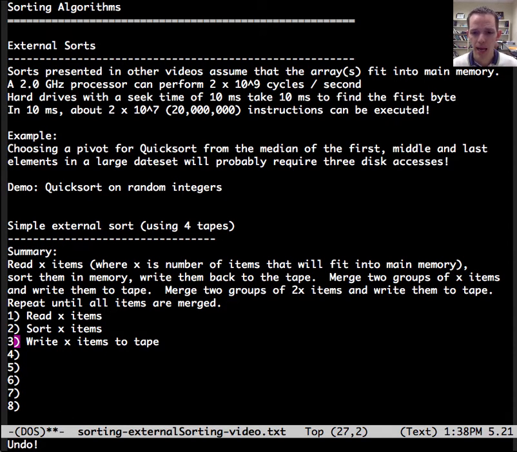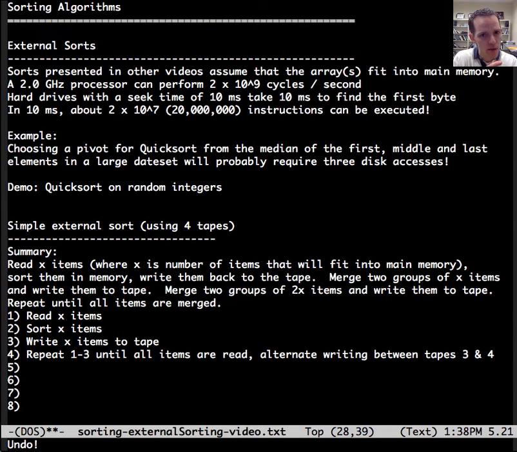And then we're going to write them back out to tape because we can only fit X items at a time in main memory. We're going to repeat these steps 1 through 3 until all the items are read. And we're going to alternate between writing them to tapes 3 and 4. Okay, so we'll write X items to tape 3 and then X items to tape 4.